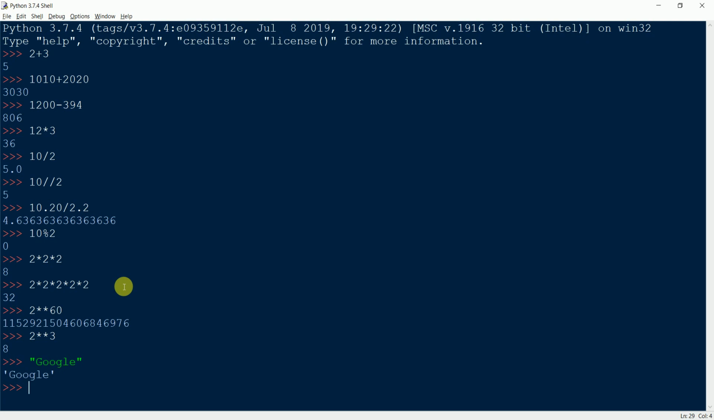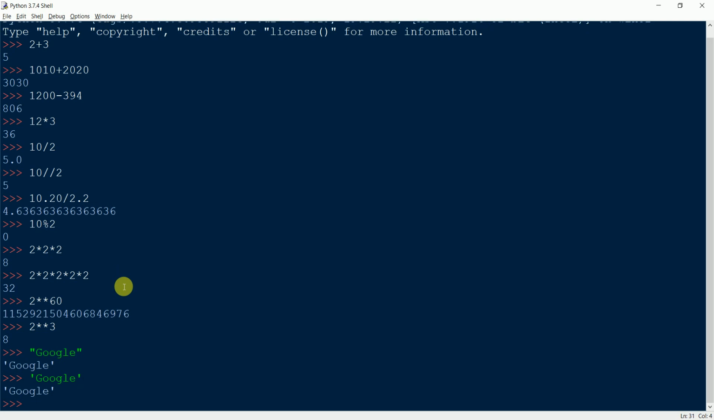So what if I write my string in single quotes? Let's have a look at the same. I'm writing the string in single quotes. Yes, it executes. Both the double quotes and single quotes strings got executed, which means the 3.x version supports creating a string in single quotes as well as in double quotes. So this way I can generate a string.